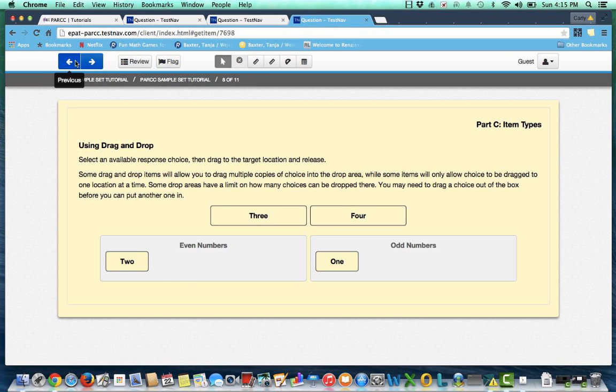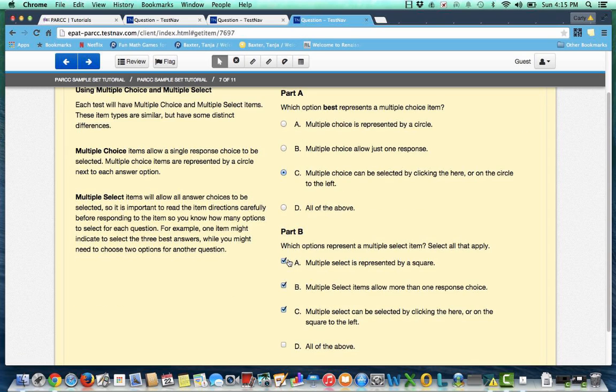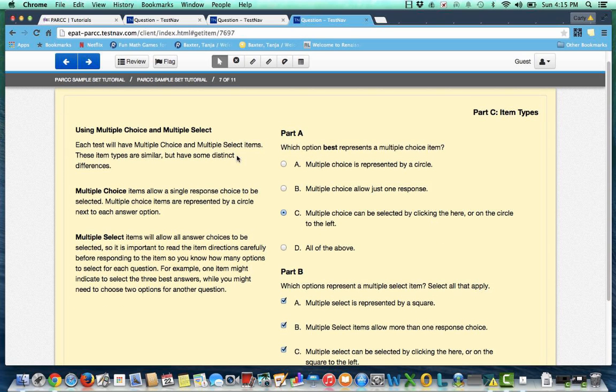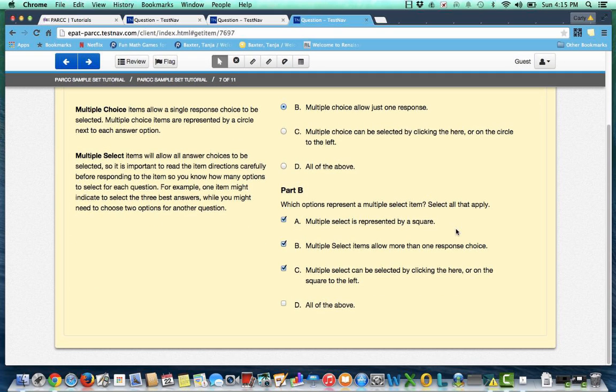I already mentioned scroll bars. There are multiple choice questions and multiple select questions. Multiple choice, you can only choose one right answer. Multiple select, the directions might say select all that apply. It might say choose two, but you can have more than one right answer. So make sure you pay attention to what the question is telling you to do.